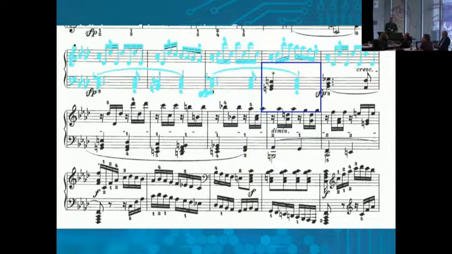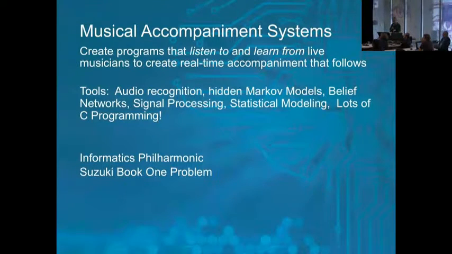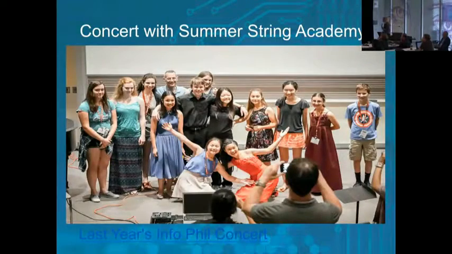I don't have time to talk about the other things we do. I just mentioned musical accompaniment systems is a very popular thing in my group, and I can't resist showing the picture. Every year I do a concert with the Summer String Academy. It's a wonderful group of pre-college age kids, very enthusiastic, intelligent, and fun to work with.